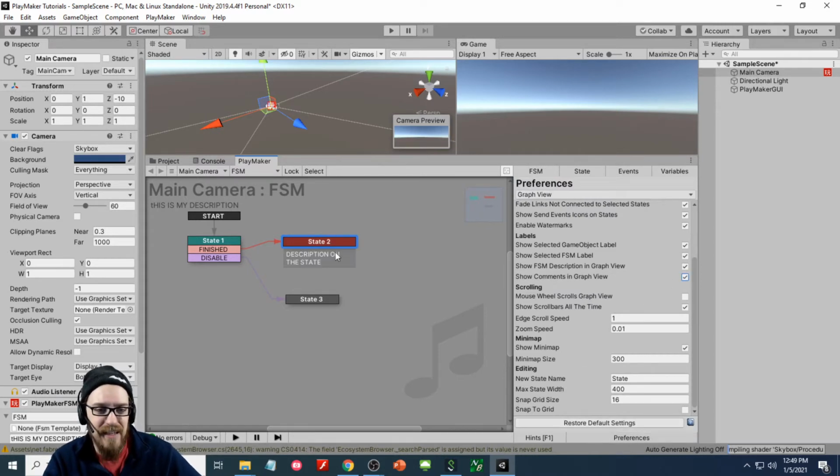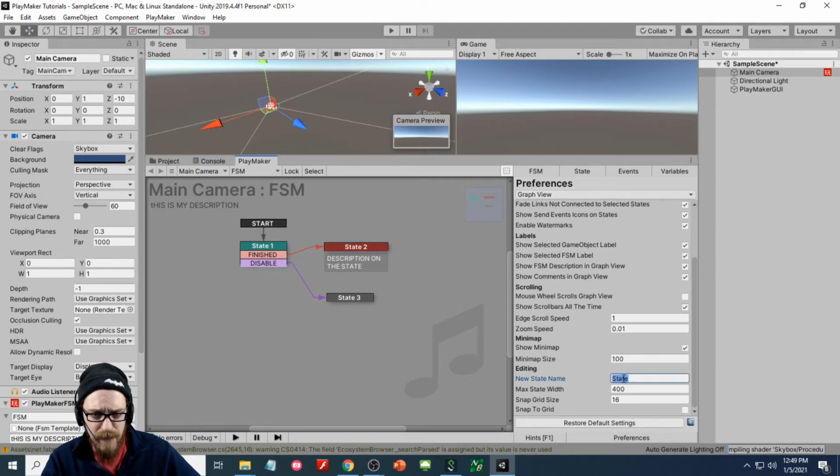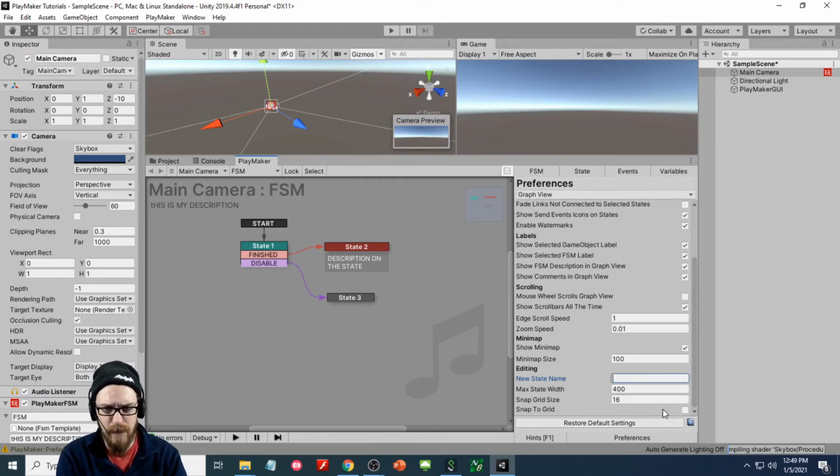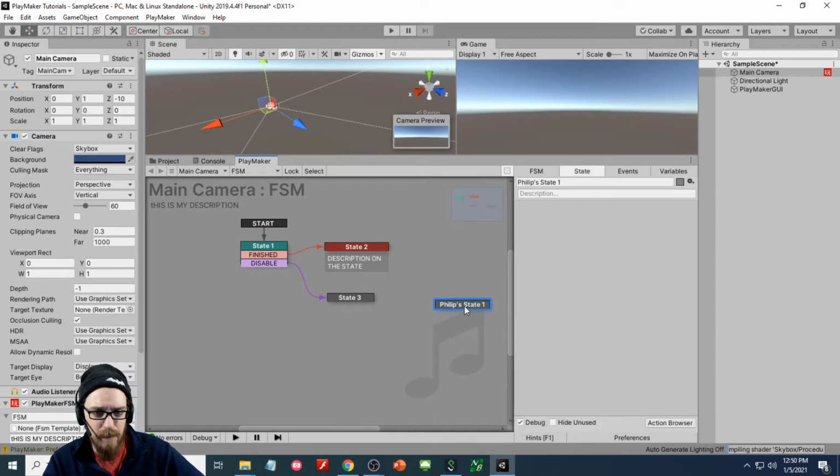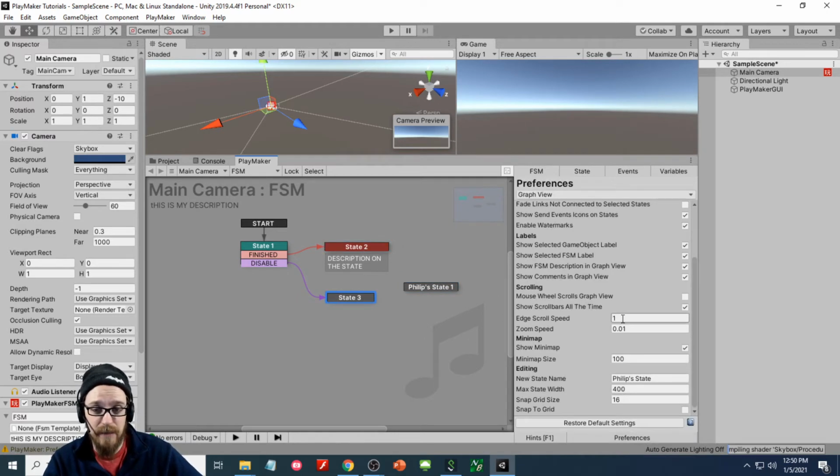Okay, that's the description on the states. That's what comments are. Oh, default new state name. That's kind of neat. Hero. What should we call it? Phillips state. All right, so if I make a new state, boom, Phillips state. You can make it by default have a different name, rather than calling them state 1, state 2, state 3. Might be useful if English isn't your primary language and you want to make it a different language. You could probably do that.